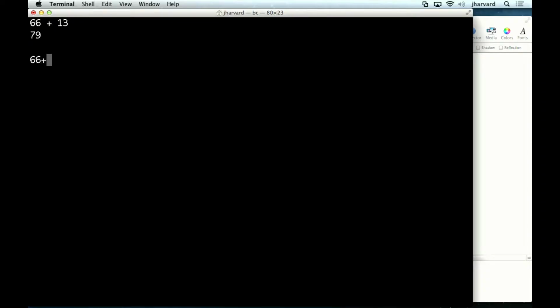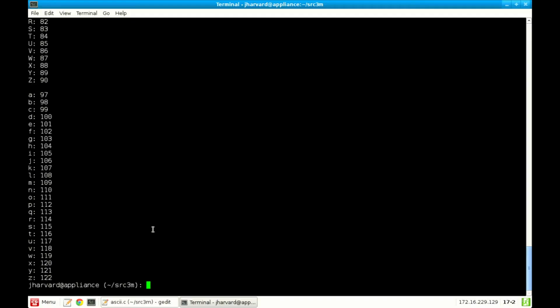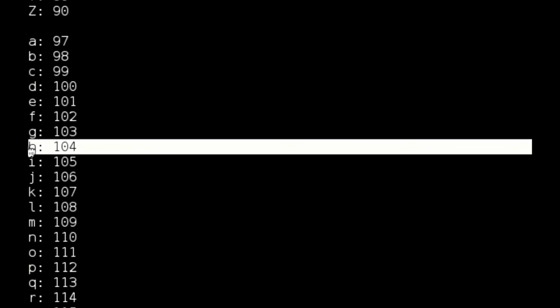But there is a bit of a corner case here. What is, say, the letter Z? Well, if we do 66 plus 25 to get all the way to the end of the alphabet, we're at 91. 91 plus 13 gives me 104. And guess what? 104 does not equal an uppercase letter. Right? Let's go back to a little cheat sheet here. If I rerun this program in the appliance, notice that 104, if I go back to the terminal window, 104 is apparently the lowercase h.